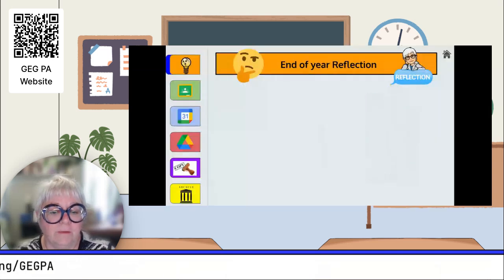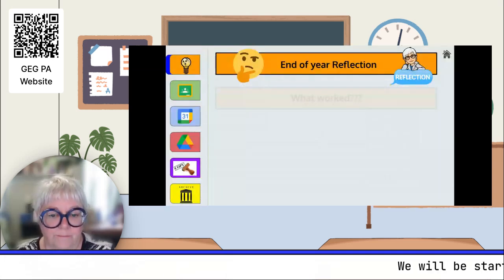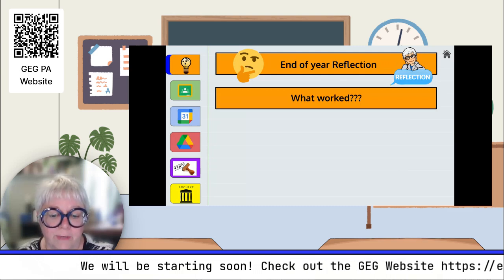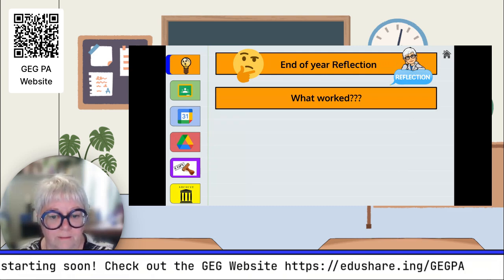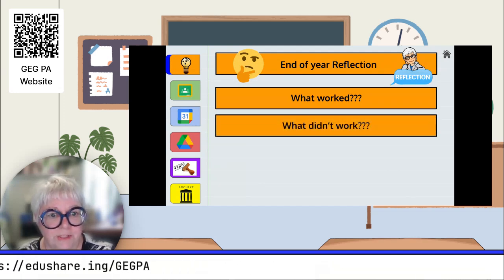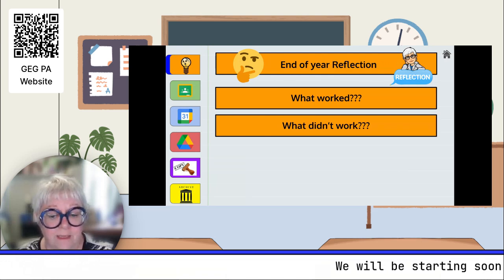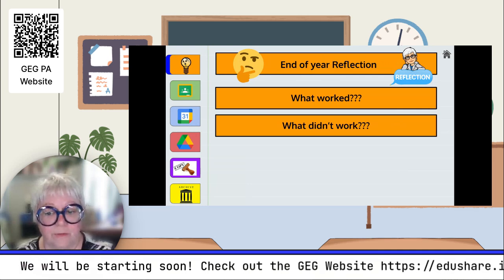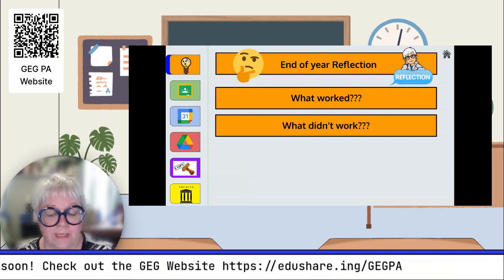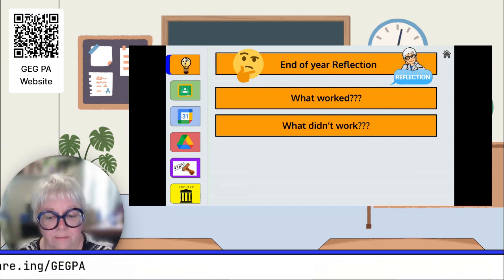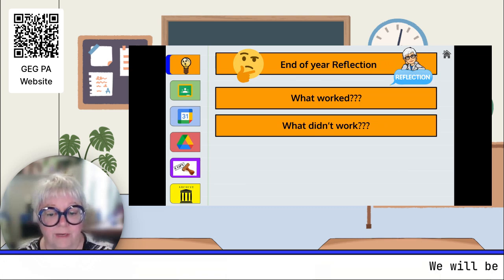So end of the year reflection. What worked for you in your classroom? Think about what really worked in your classroom that you want to reuse next year. What didn't work in your classroom? Do you need to change your topics? Would you like to organize it a little differently? This is the time to think about that because you're not going to be thinking about that when you come back to school in August and are trying to get ready. So right now's the time to take down the notes, do your end of year reflection so you're prepared to start the new year.